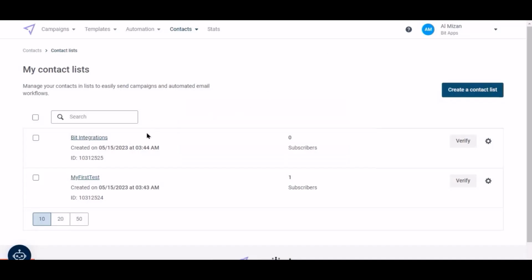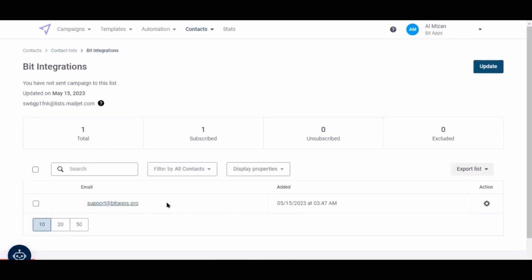Now navigate Mailjet page and select the list. Here is the data that came into Mailjet through the integration.